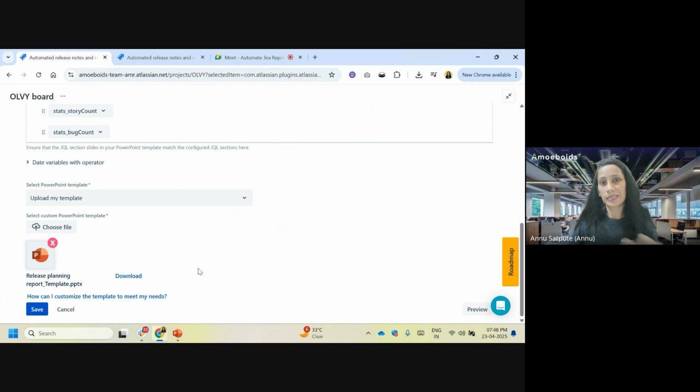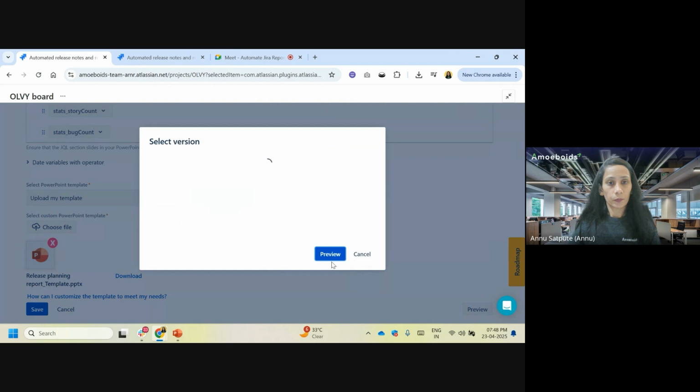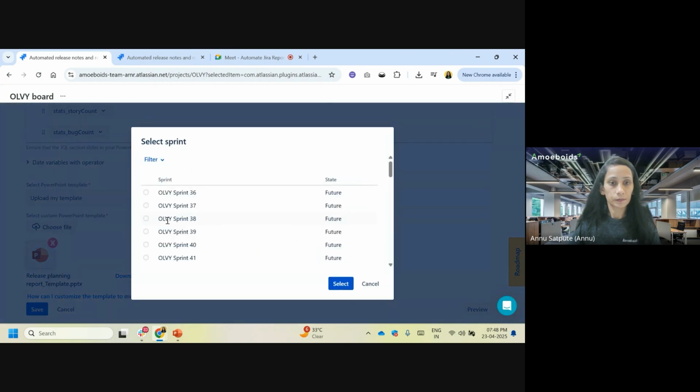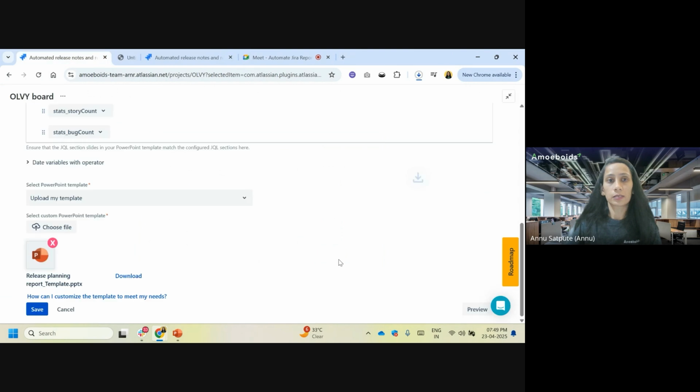So I have added this same PPT in this particular template, and I'm going to preview it. I'm going to provide an input here of a sprint. So this is one of the sprints that I want to include here, and I'm going to click on preview. In a couple of seconds possibly, it will generate this file. It completely depends on how many Jira issues you have, what kind of images and data you have added, and so on. And this is generated.